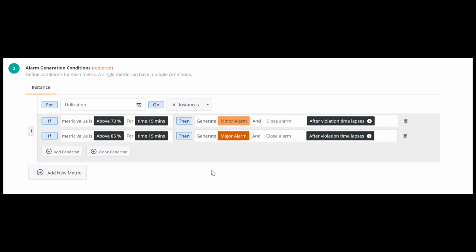The third example defines multiple threshold conditions for a single metric in the same alarm generation policy. In this scenario, when the CPU utilization of a system crosses 70% for a period of 15 minutes, a minor alarm is generated. When the CPU utilization of the same system crosses 85%, the earlier alarm severity changes from minor to major. If the CPU utilization returns to 70%, the alarm severity changes from major to minor.